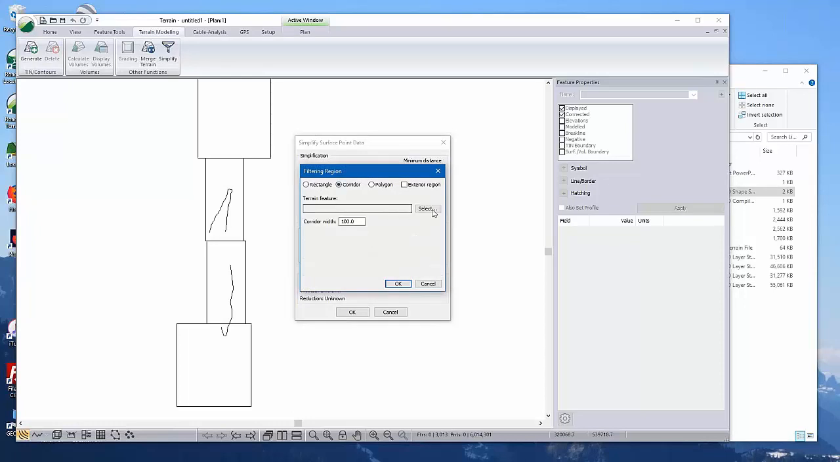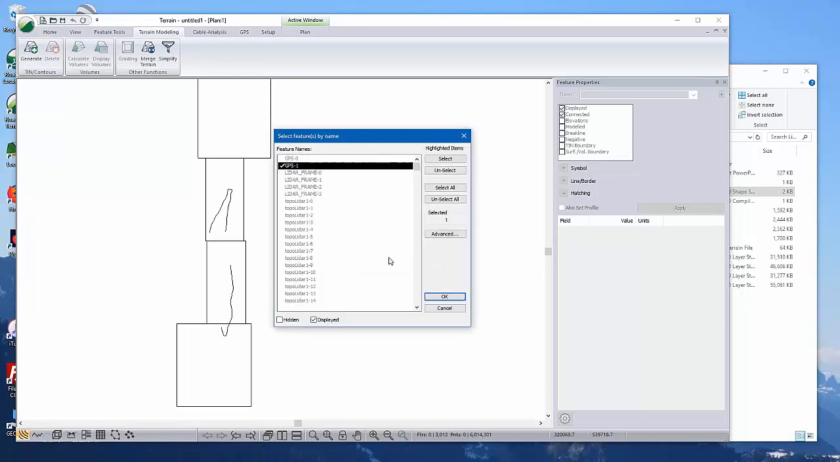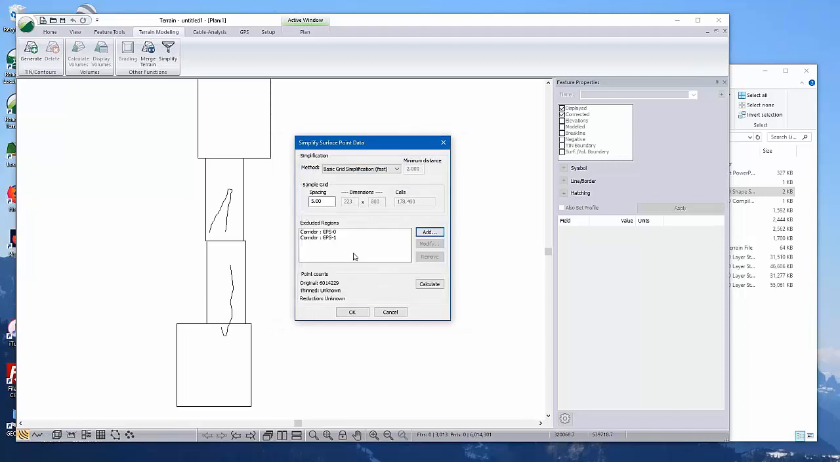Again, as a corridor, select that, GPS 1. Okay, so we've got 2 corridor regions, and those regions will not be filtered, excluded regions. So when the filtering happens, it'll be outside those areas, and it will do it on a 5-meter basis. You could go higher. It's really up to you.